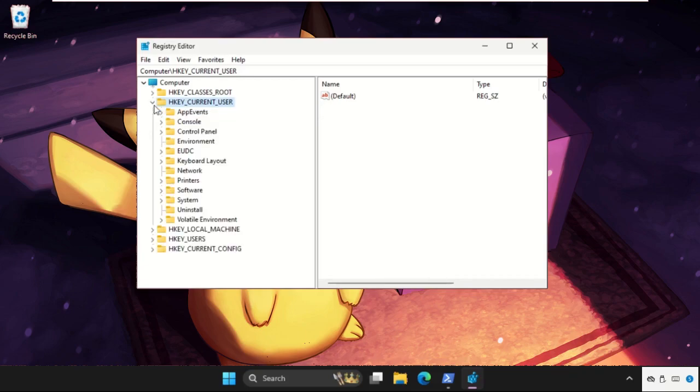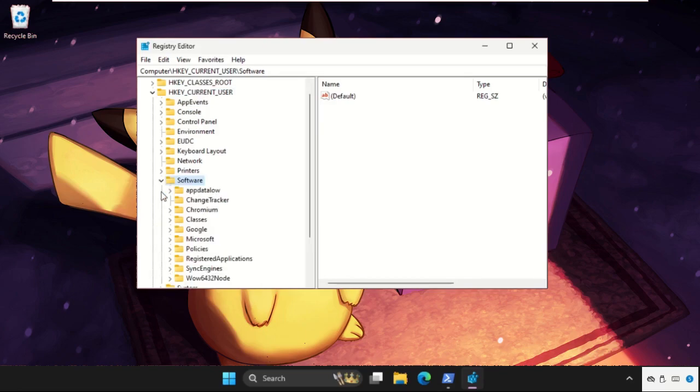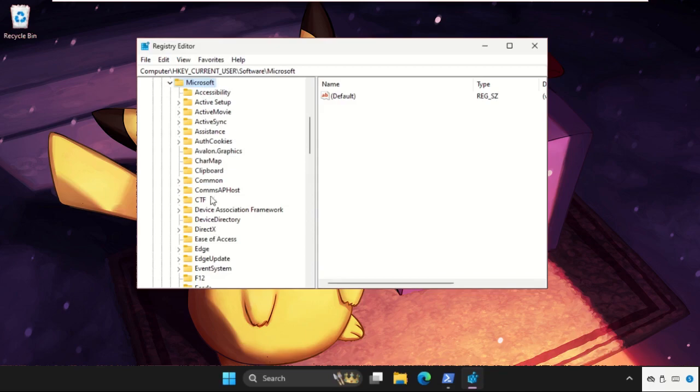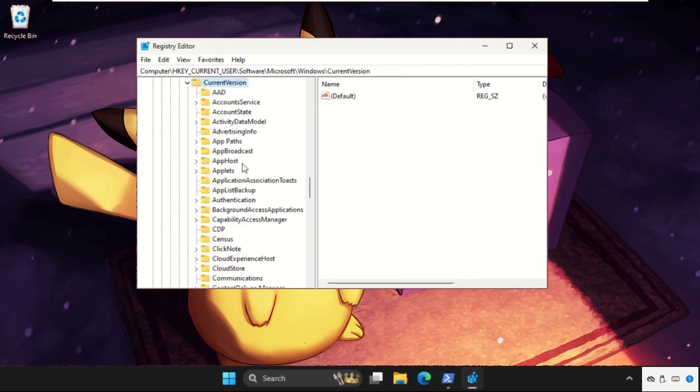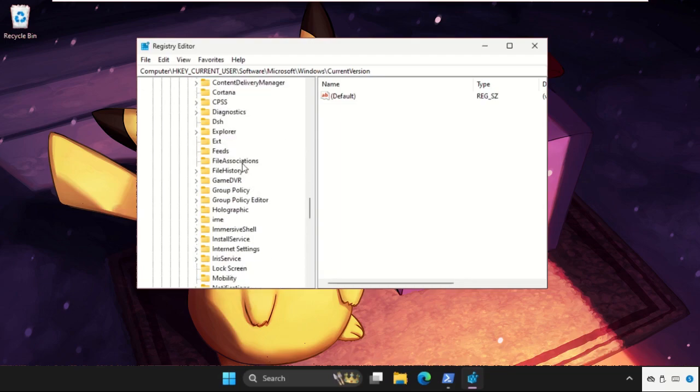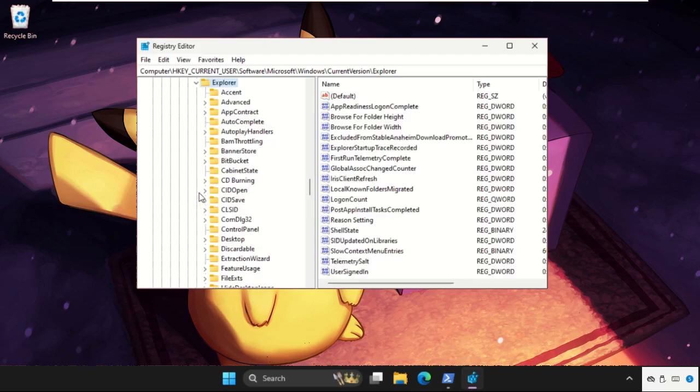HKEY_CURRENT_USER folder. Then expand the Software folder. In the Software folder, expand Microsoft folder. Now expand Windows folder. Here it is. Now we need to expand the CurrentVersion folder. In the CurrentVersion folder, we need to find out Explorer. Here it is. Expand this.